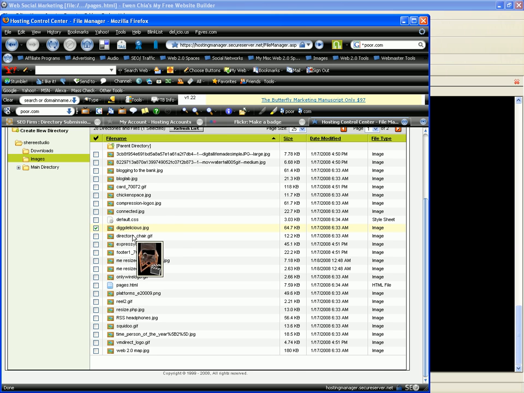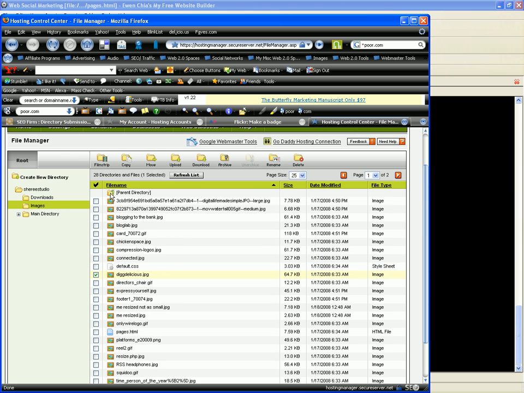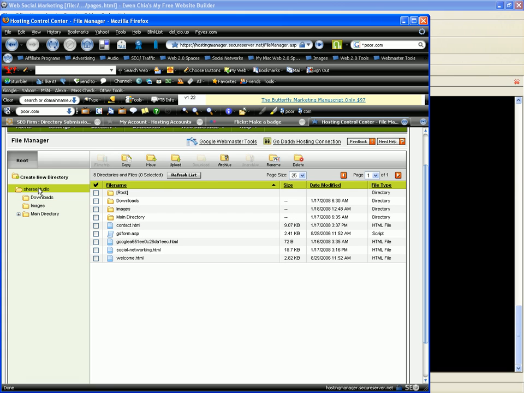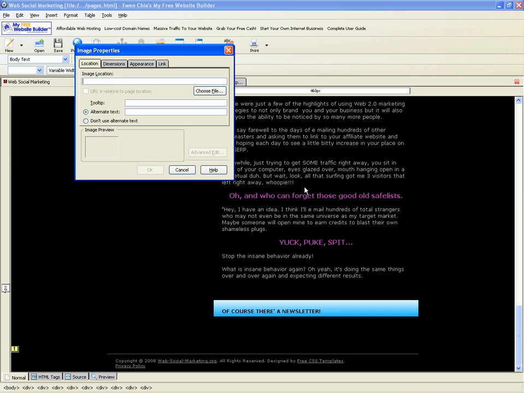Okay, but what it's going to be is this. If we go here to the main directory, we see that there is a root, a downloads, and images. Images is where you want to put all your pictures, obviously. So we want to go to images, and when we type in the URL, you'll see it's going to be your domain name.